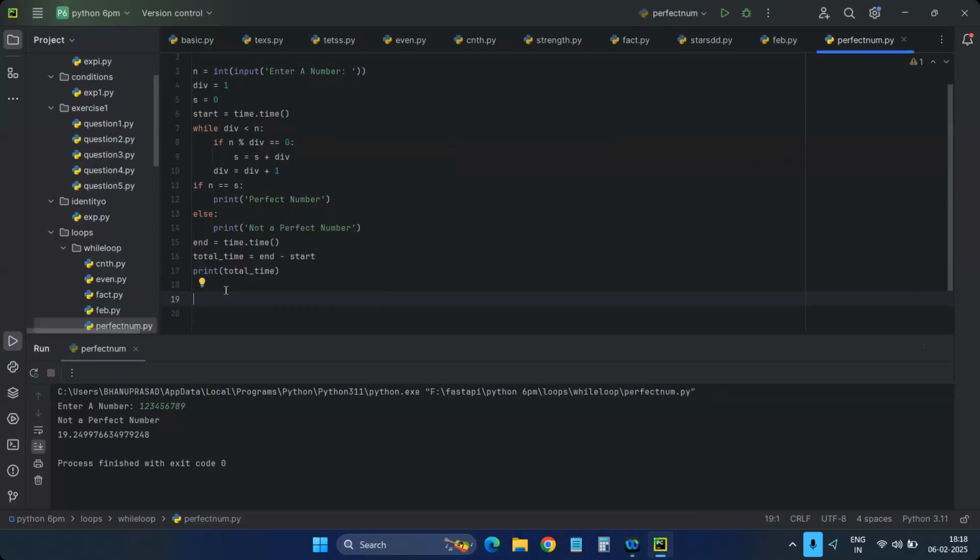But explaining here itself, it was taking 19 seconds to run my program. What is the thing happening here? What is the value of div here? I have not taken div as 1, right? Okay, 1 is less than what is n here?